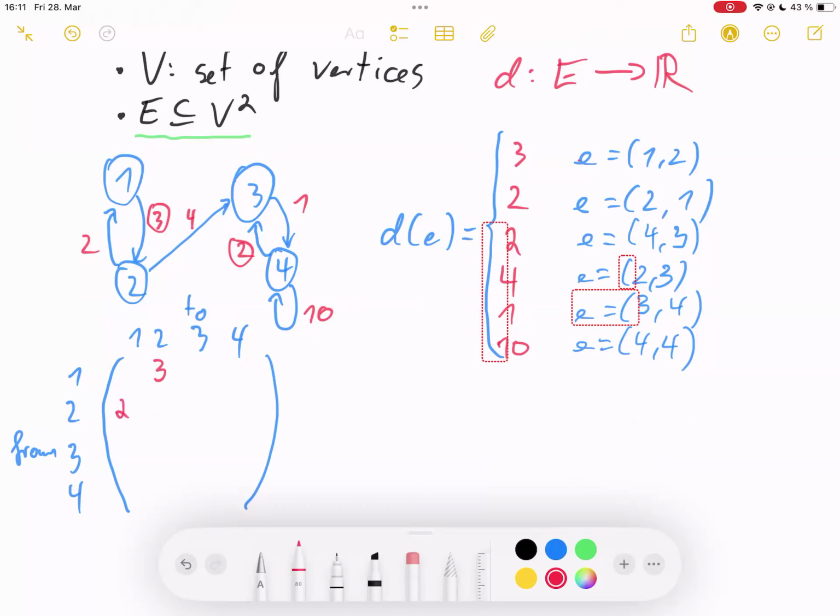And I want you to think about how to complete this matrix. And if you have any entries for this matrix, just send it here.